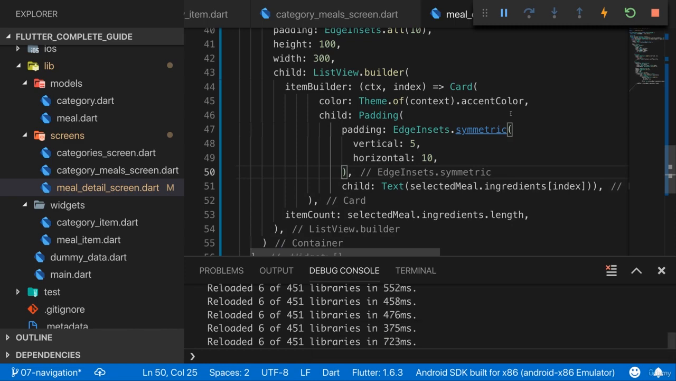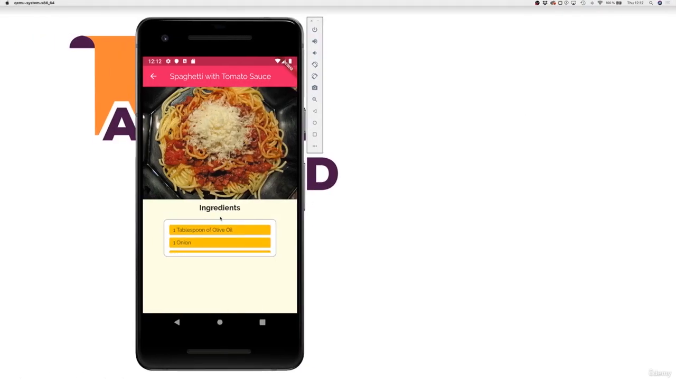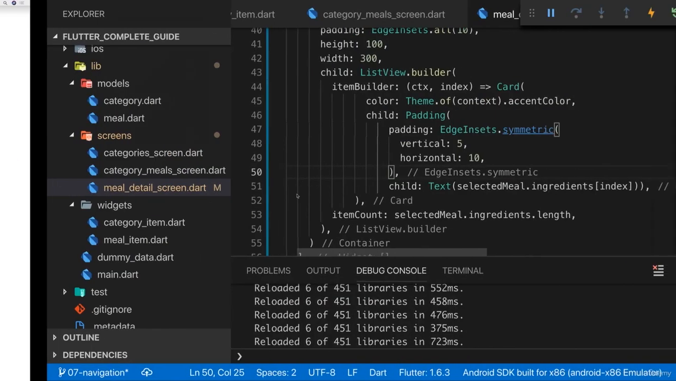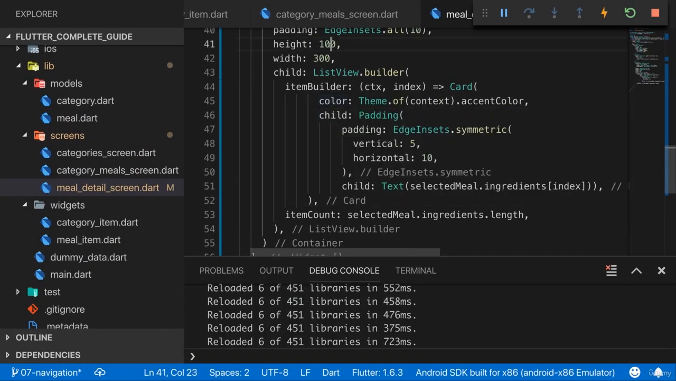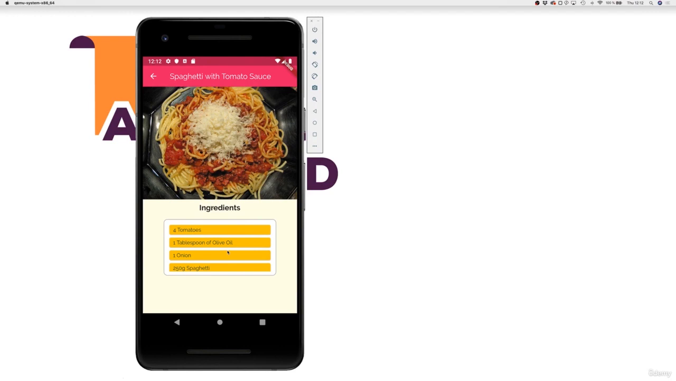If we save that and we go back, this now looks better, and I think it's way clearer that you can scroll this. And I'll now increase the height to 150. That looks like a good solution. So now these are my ingredients here. The next part which I want to output, of course, are the steps you need to follow to make this dish with these ingredients here.